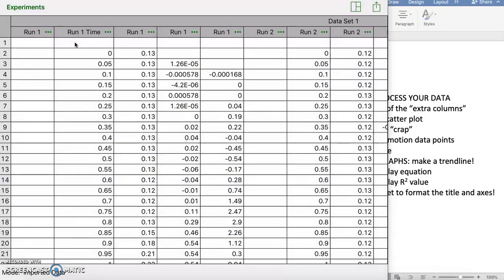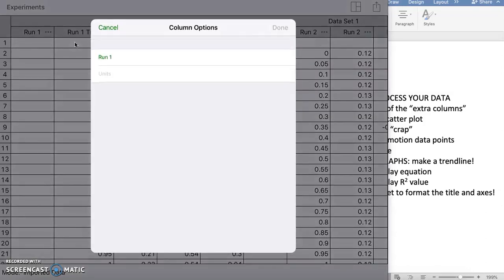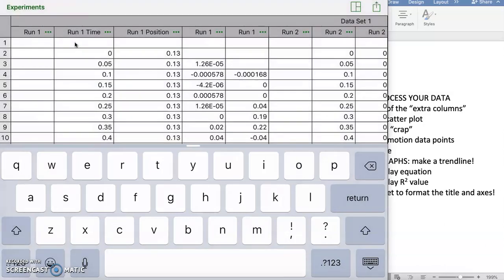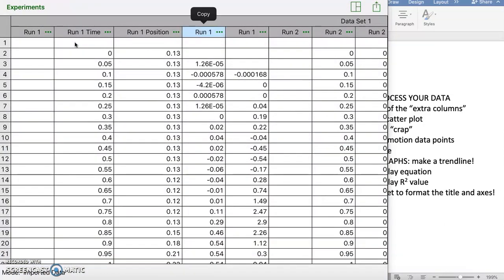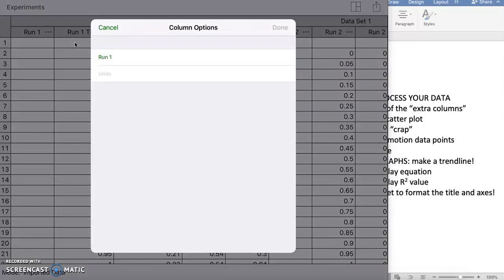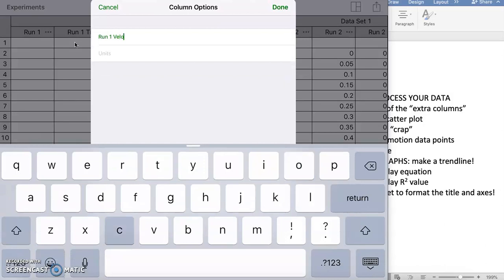Okay, so now that one's going to be called time. The next column is called position. So we'll call that one run1 position. Nope, still can't add units. All right, done. And then the next column, we're going to call that one velocity, because that's what this column is.